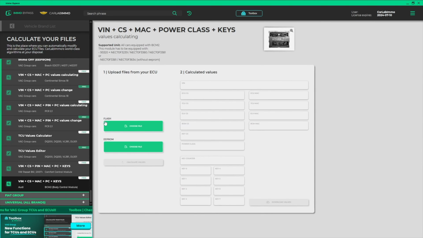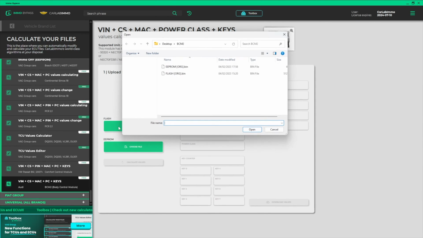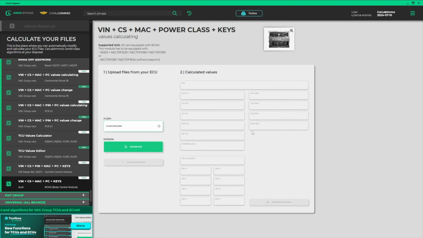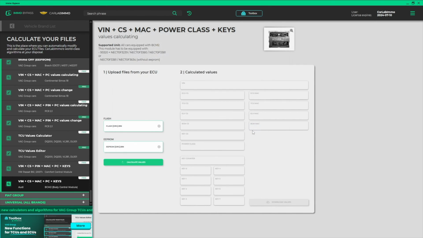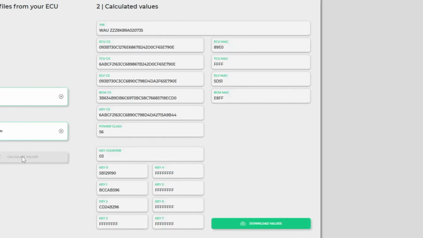Upload a flash file from your BCM. Upload an EEPROM file from your BCM. Click Calculate Values. The Toolbox shows you the calculated values: VIN, CS, MAC, power class, and keys.